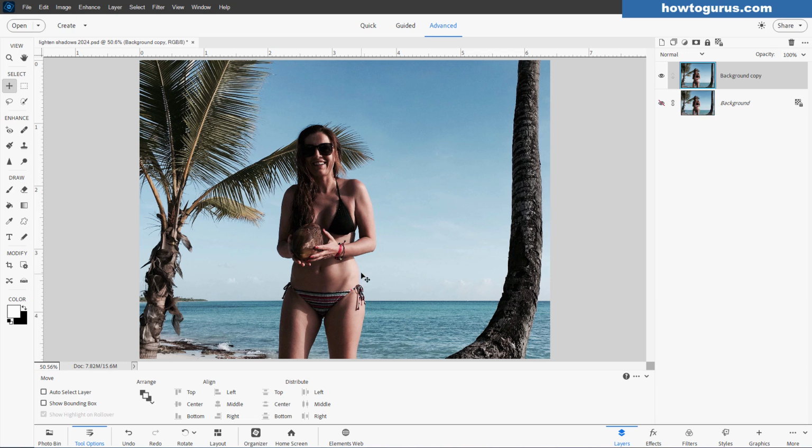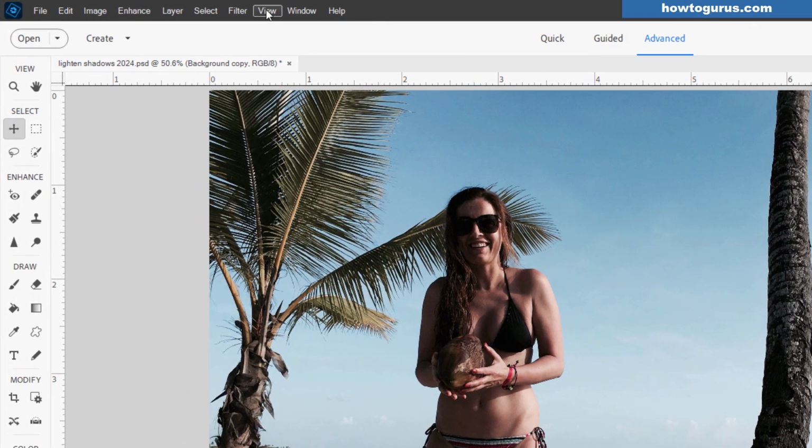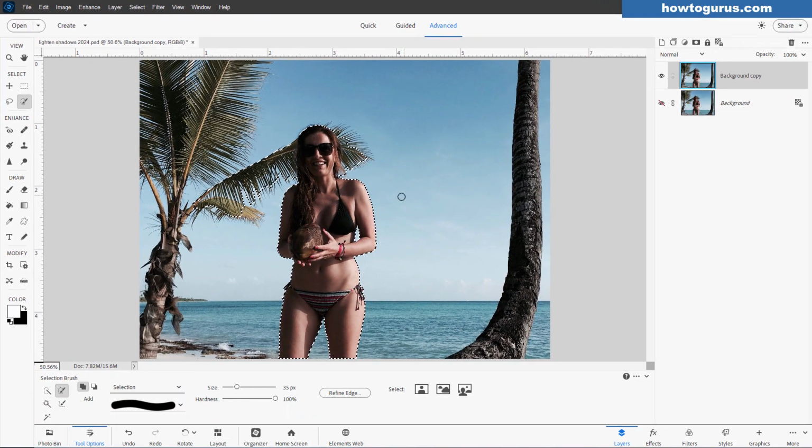We now need to separate out the foreground from the background. Use any technique that you like. I'm in 2024 right now, so let's just do the select and select subject. That's pretty easy. There's a problem on this. As you can see, it grabbed a lot of that palm tree in the back. We'll have to fix that.